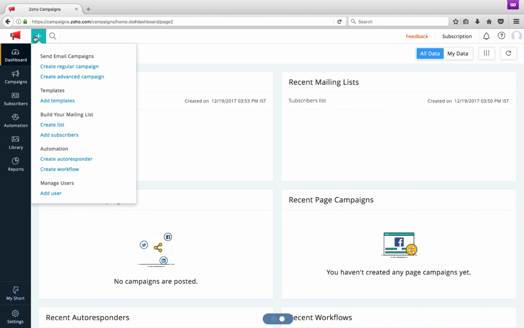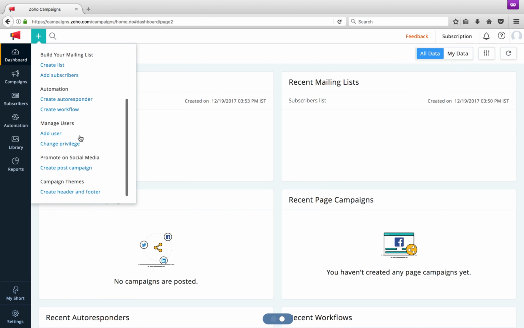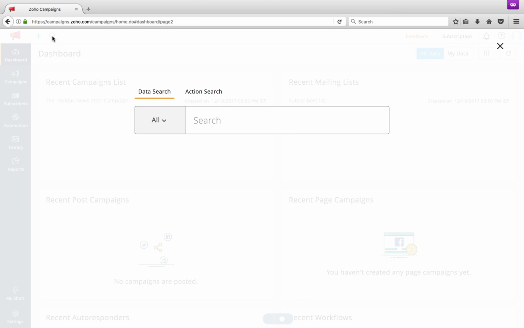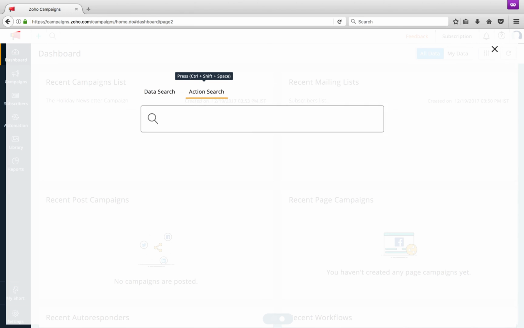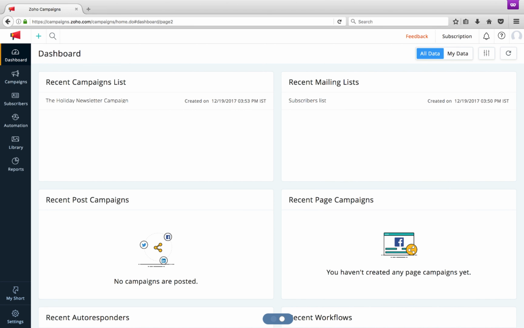The add icon that allows you to create anything on Zoho Campaigns immediately, and the search, which looks through information in your campaigns account and also helps you get things done straight from the dashboard. That was our quick overview, and we hope it helps.